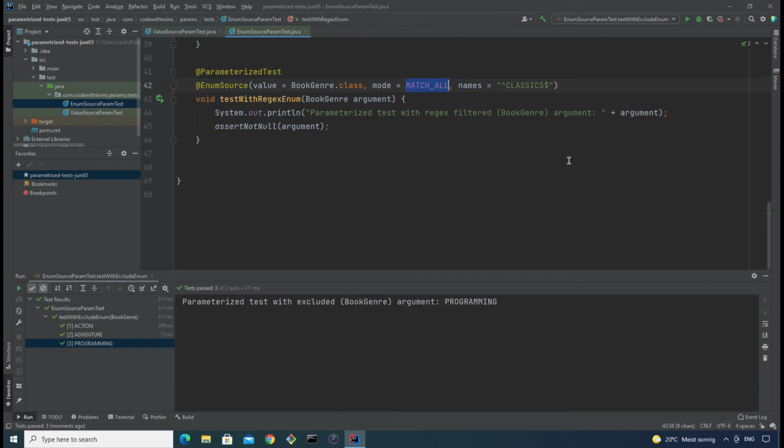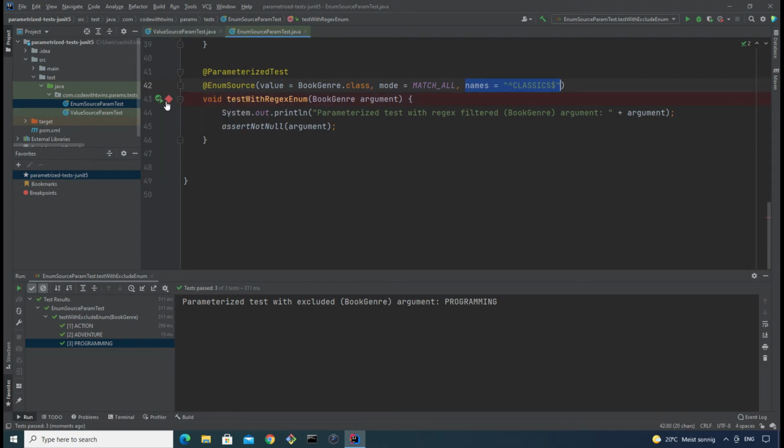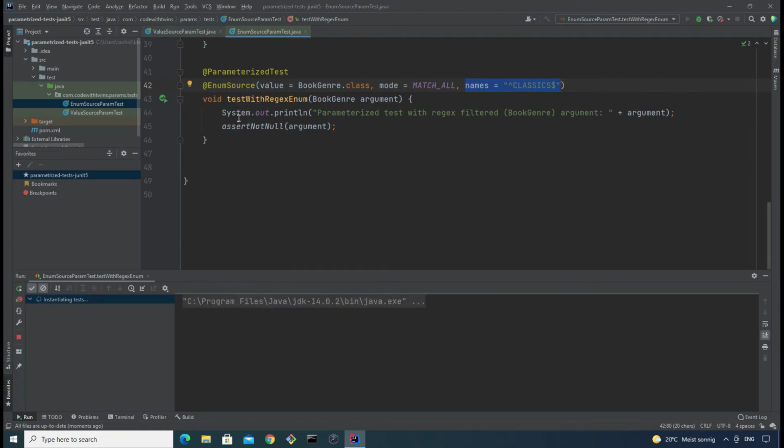Finally, we have the test method test with regex enum. This method defines an inclusion mode match_all using a regular expression to filter the enumeration. The regular expression used in this example is simple. This means that only the values will be included that starts and ends with classics. After the execution of this method, only 1 book genre is printed, and that's correct.